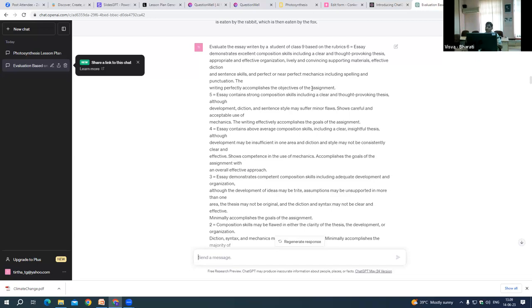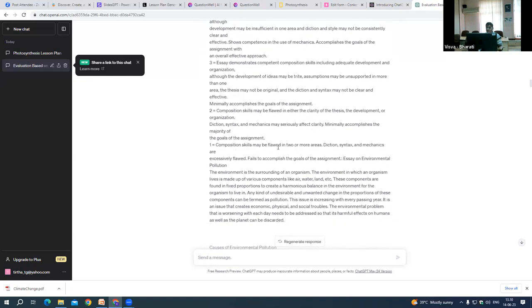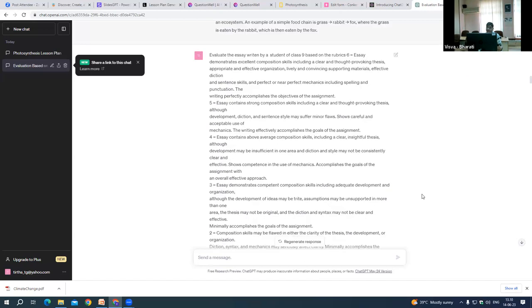That means if somebody is graded 6, he has achieved these criteria. If somebody is a little inferior, then some of these criteria are satisfied. If somebody is a little more inferior, then a few more criteria are not satisfied. So grade 1: composition skills may be flawed in two or more areas. Diction, syntax, and mechanics are excessively flawed. Fails to accomplish the goals of the assignment. Essay on environmental. So these are the rubrics. Then there is a colon, and then we are putting the essay. So how we are doing it? Let me do it once more.